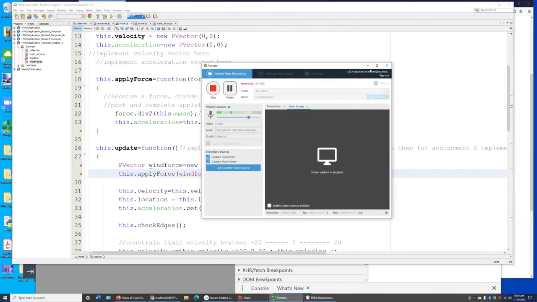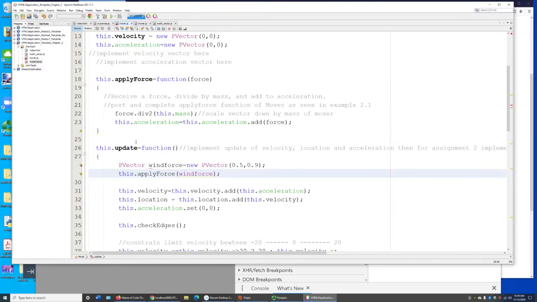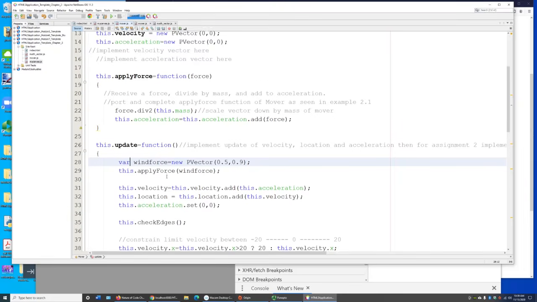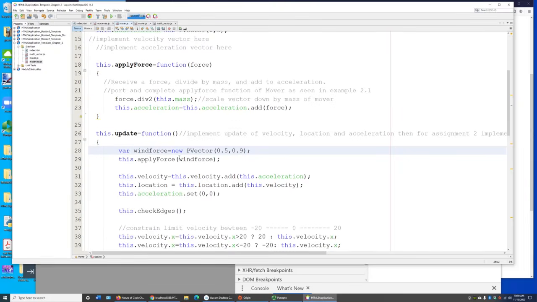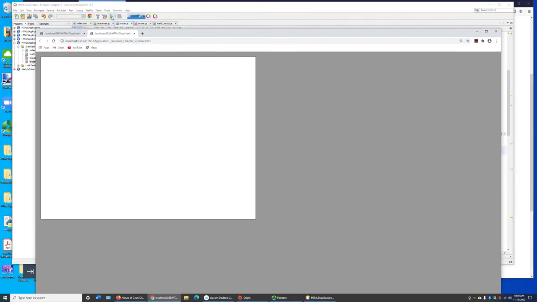Okay, well, typical of me, I was actually writing C++ code or C code. Yeah, so this should be in your update function. This should be var, and that's why I wasn't reading it. It was unrecognized. Okay, so var windForce equals new PVector. Okay, so we're ready to roll. Hopefully, cross your fingers. Duh, of course. All right, back to the debugger.